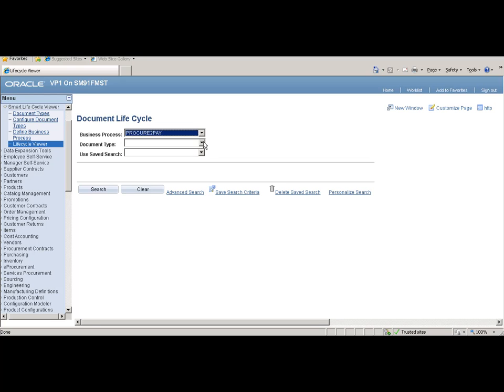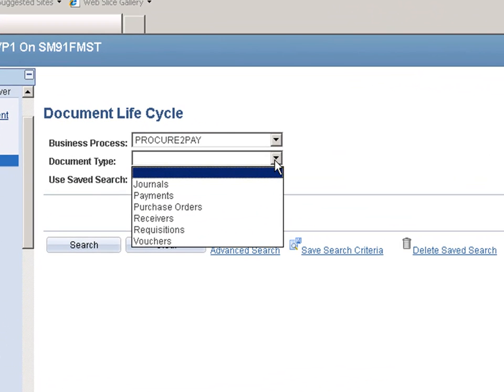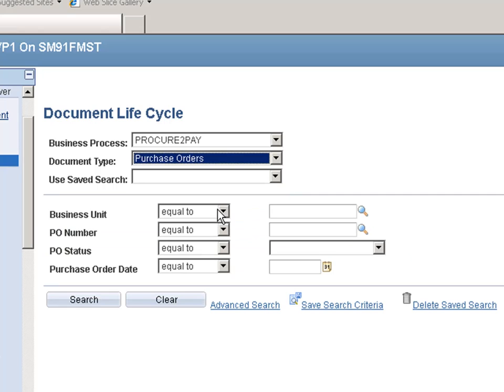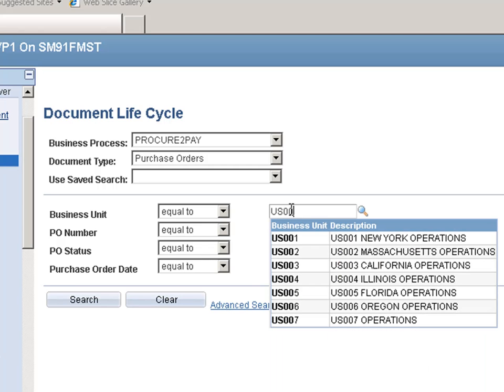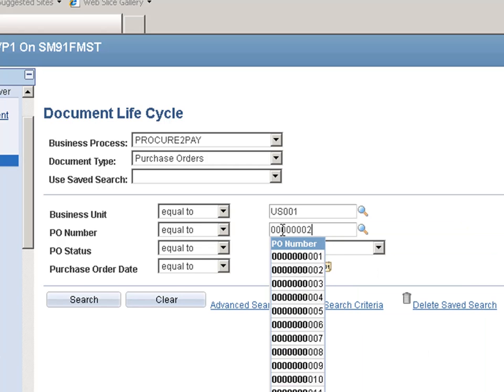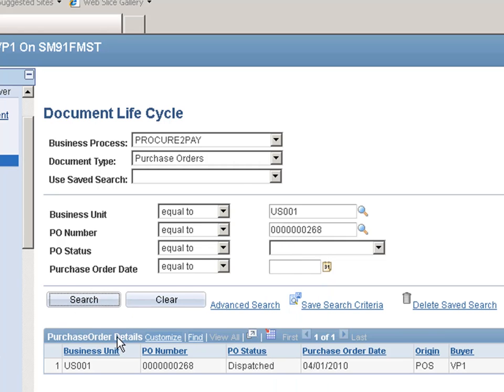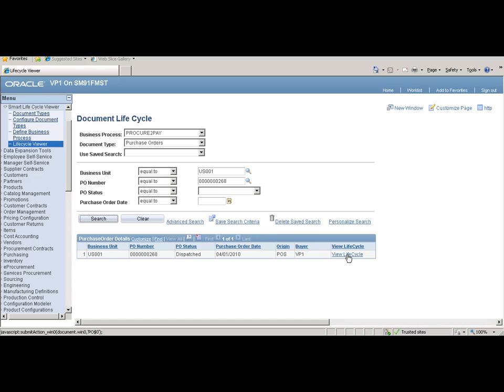We have logged into the system and navigated to the Lifecycle Viewer menu. If you had multiple business processes, they would show here in the dropdown. Please note that in today's demo, we are using Financial Supply Chain Application Release 9.1 with PeopleTools 8.5L. However, all of our solutions are release independent, which means no matter what release you are on, our solutions will work for you. For this demo, we will pull purchase order number 268.